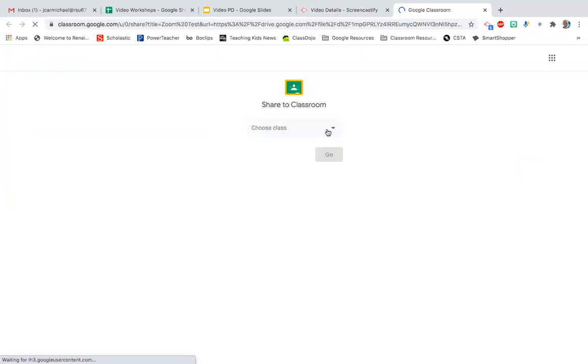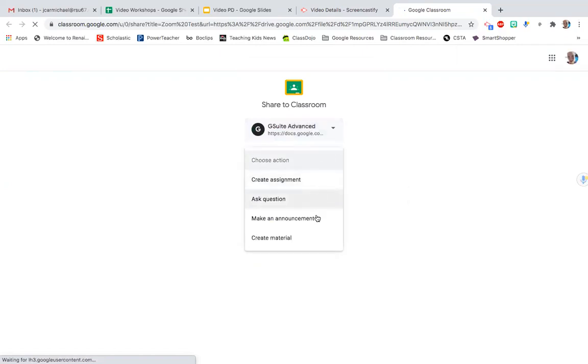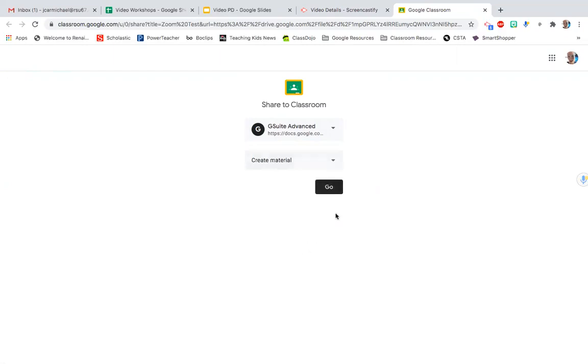I can choose the class that I want to share it with. I can choose if I want to do it as an assignment, a question, an announcement, or a material. And then I'd click go and it would put it right in my classroom.